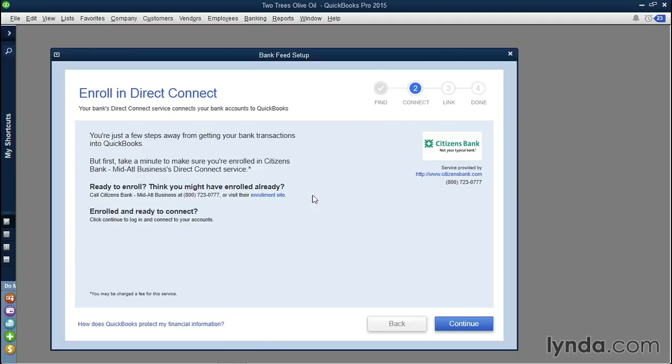Once you select a bank, I'm going to show you how QuickBooks tells you everything that you need to do. I've selected a bank, it's Citizens Bank, and here it is telling me to take a minute to make sure I've enrolled in Citizens Bank Direct Connect service. In fact, it even gives me a phone number to call so that I can do this. So as you can see, I'm walked through every step of the way. Because of this, I'm not going to continue. When you're ready though, you can click the blue Continue button at the bottom of the screen and it'll walk you through putting in everything that you need to do.